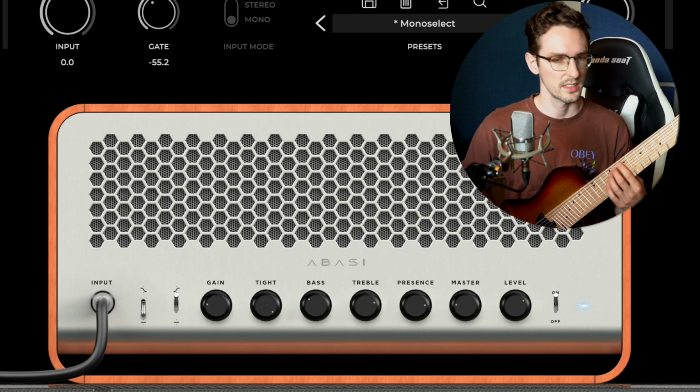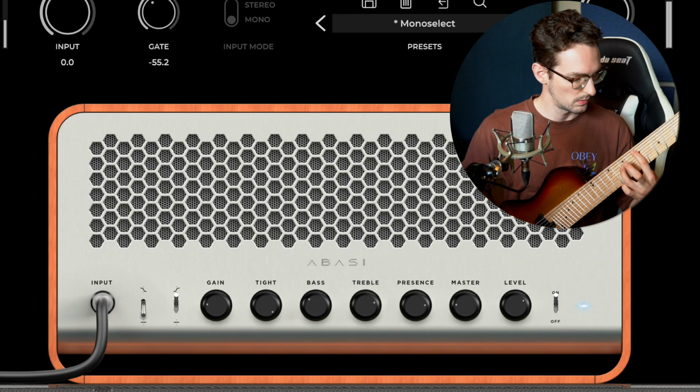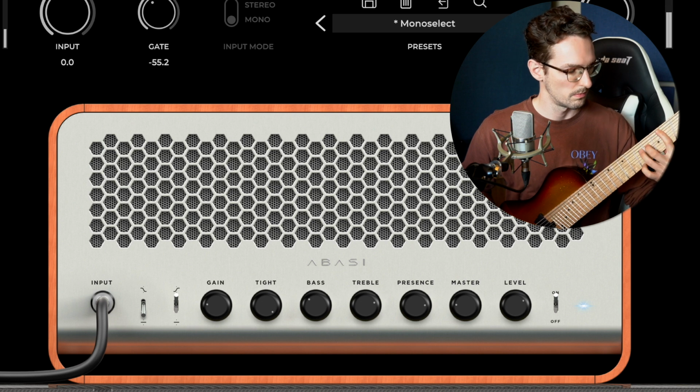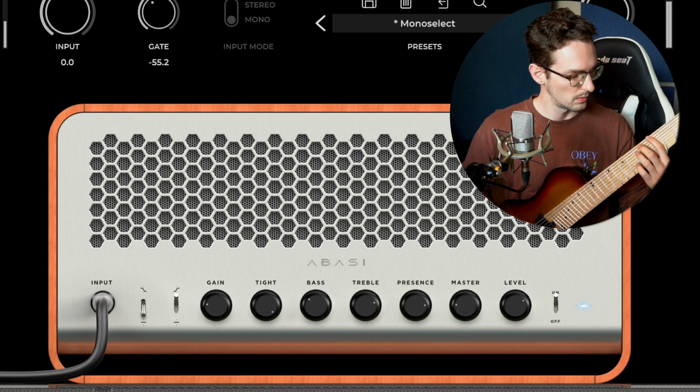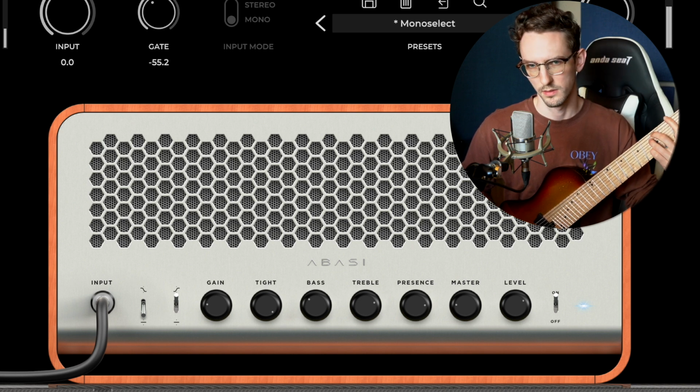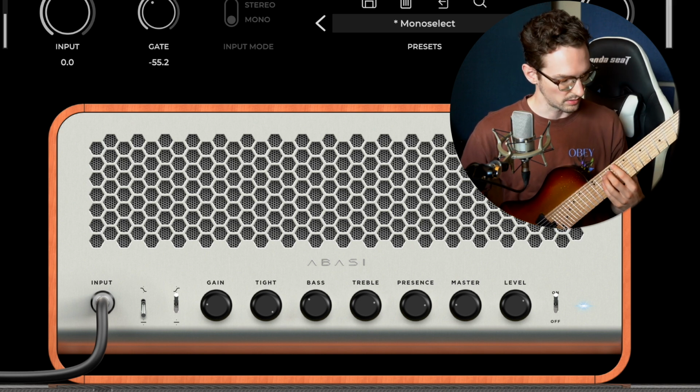So if we listen to this for a second, we can hear on the low strings, we're pretty clear. There's no mud present, even as we get down to the lowest frets on the guitar.